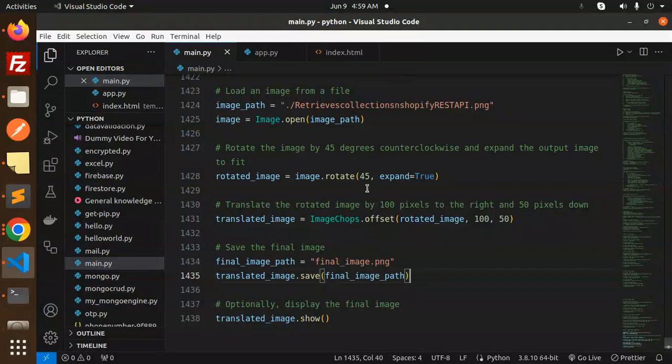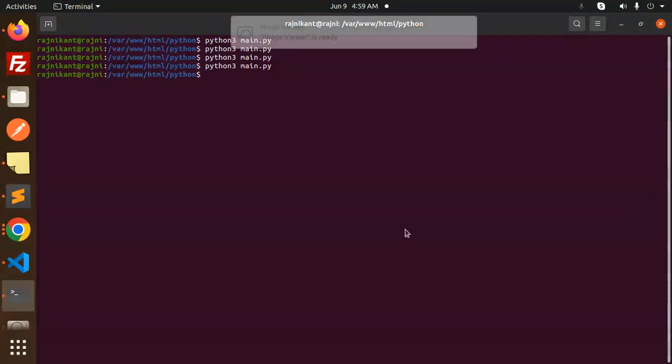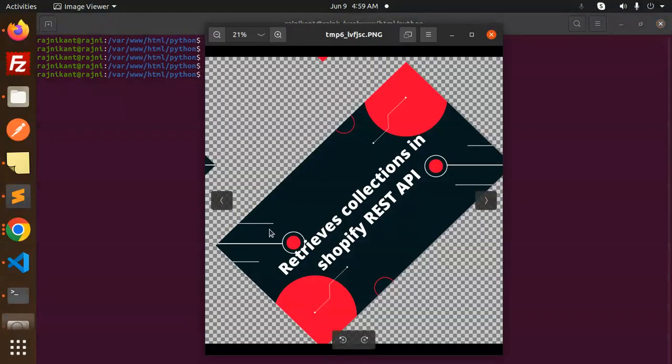So it's combining: first rotate by 45 degrees counterclockwise, then move 100 pixels right and 50 pixels down, then save the final image and display it. Let's try to open it. Here you can see that, right? So this is how you can do the translation and rotation.